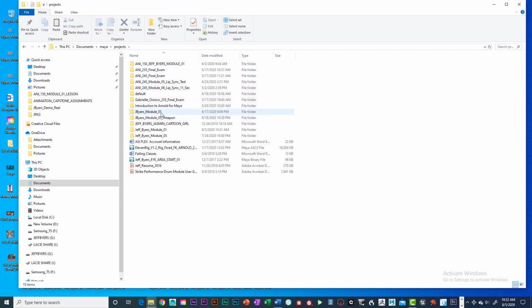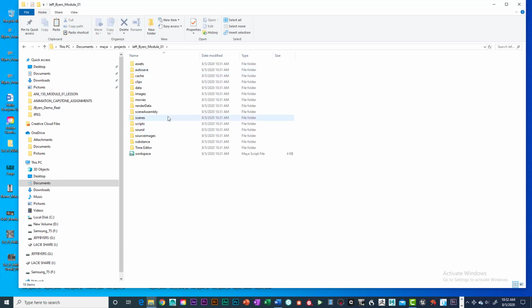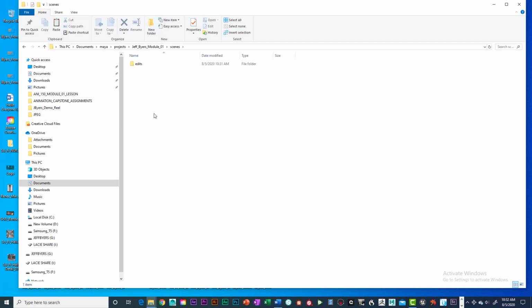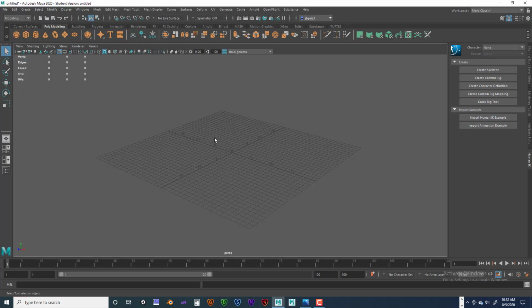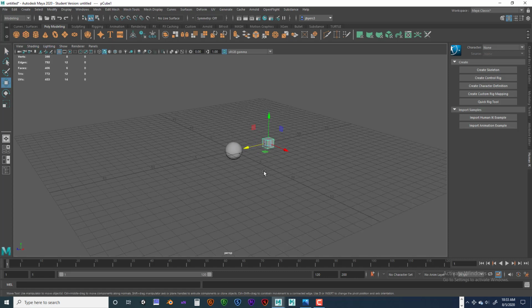There's my first module. Now, I think I named it something different. It's Jeff Byers Module 1. I've been doing this quite a bit. So Jeff_Byers_Module 1, that's the one I'm working on. And you can see that we have all of those directories that Maya created. Okay, so the Scenes folder is basically going to hold all of our scenes. Now, what is a scene? Well, a scene is what we have here, meaning that I don't really have anything in it, but let's say if I create a sphere and I create a cube, and that's going to be my scene.